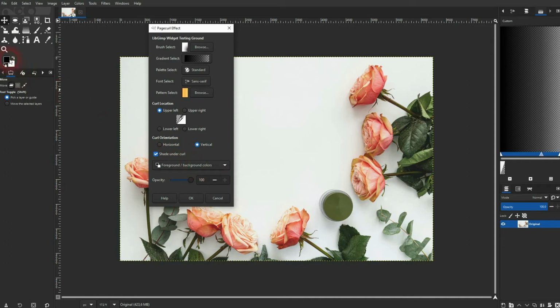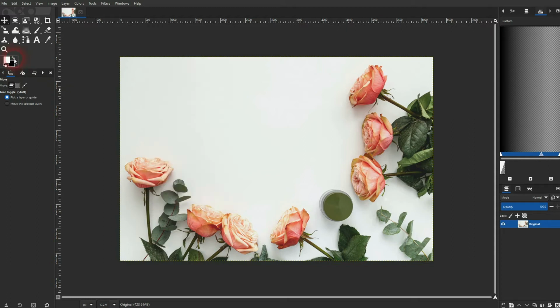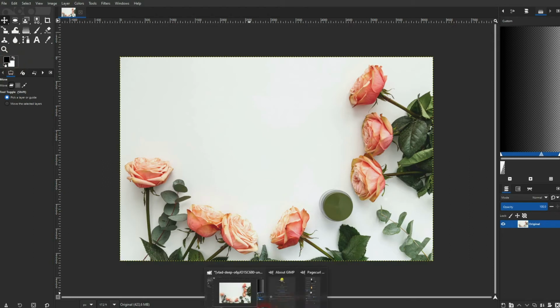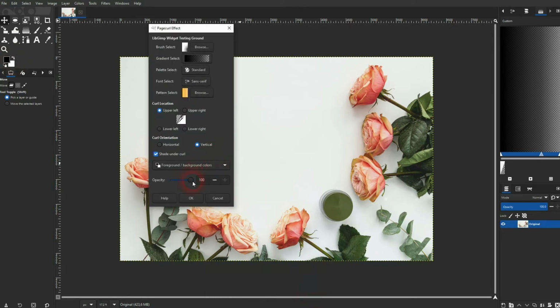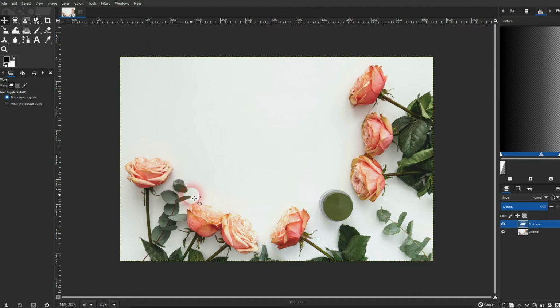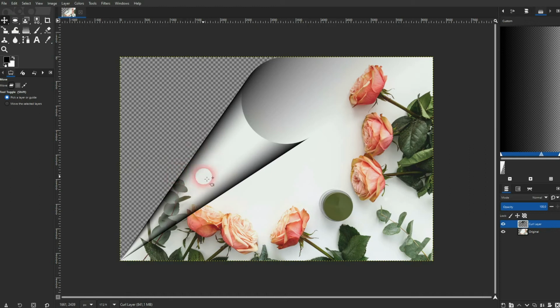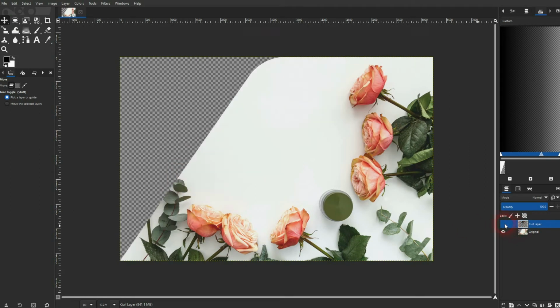For the dropdown, we'll use foreground and background color, and it actually makes a difference what is in foreground, so black to white or white to black. Once again, I'll show you this. And the opacity is important, so if I set it to 0, and I guess by default it is 0, you will have it transparent. And for the most part, that's not really what we can use to have a realistic page curl effect.